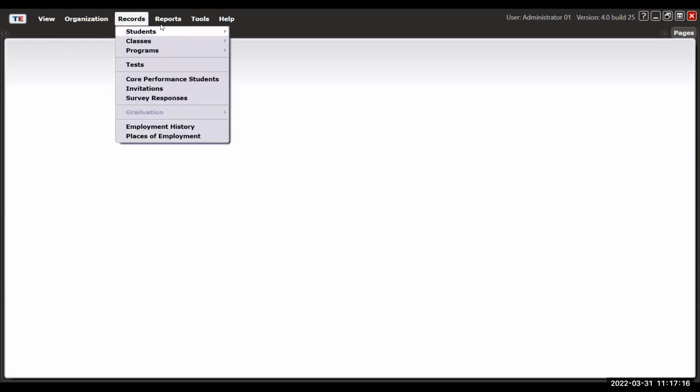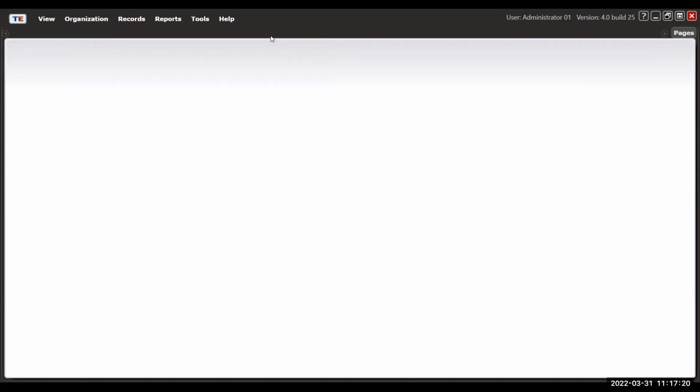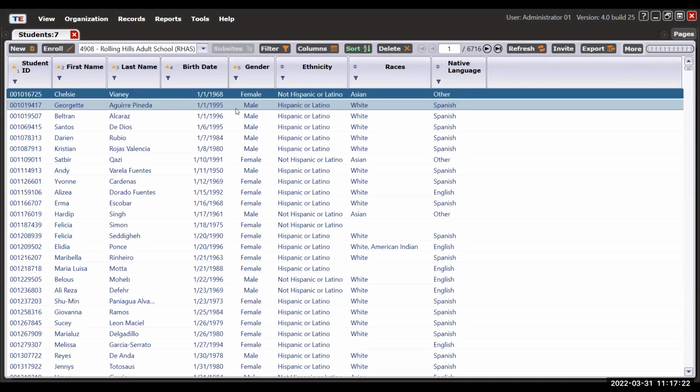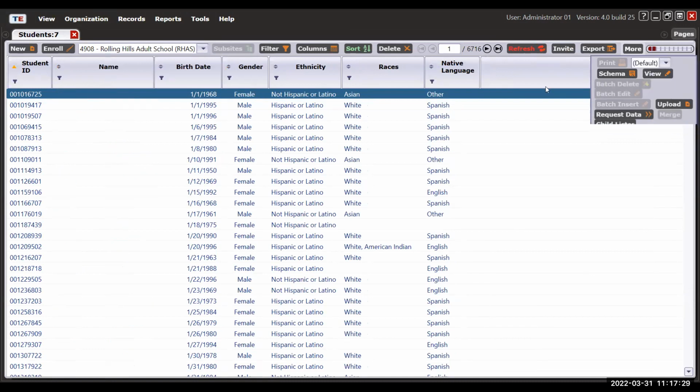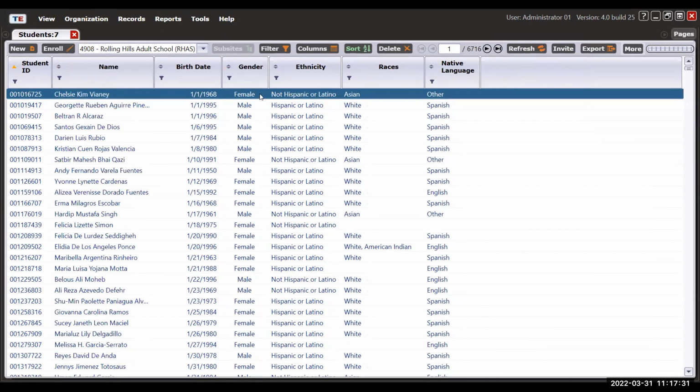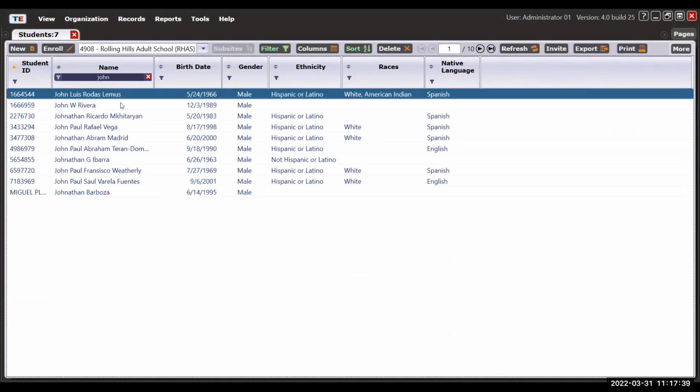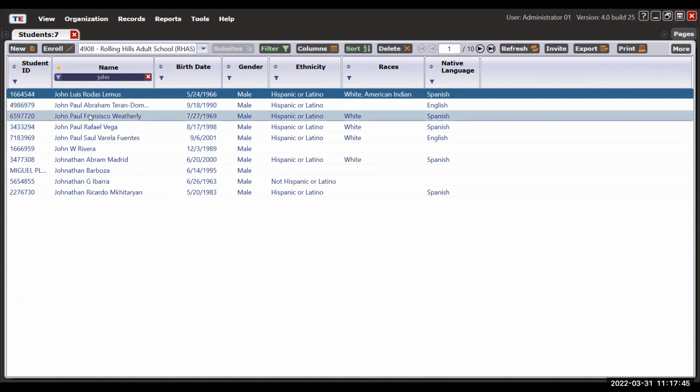In order to do that, we'll go to records, students, demographics. It only works in this lister, okay? Keep in mind, it only works in this lister. So I like to use my default schema. Let's just find some really common name here. I'll start with John. There's a lot of John in this database here. So let's say John Paul right here.